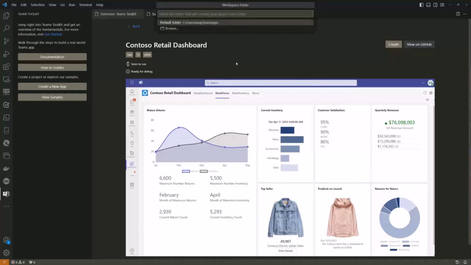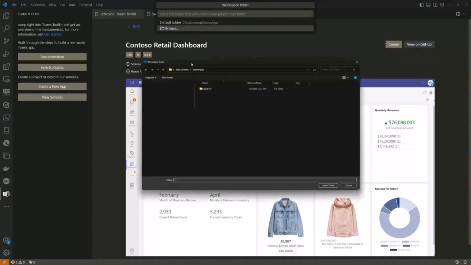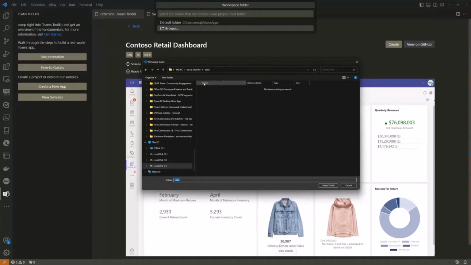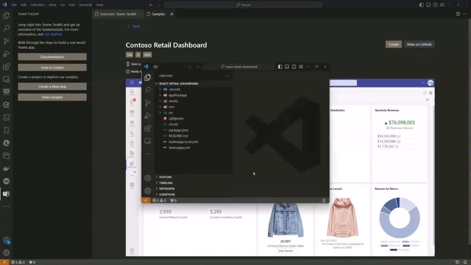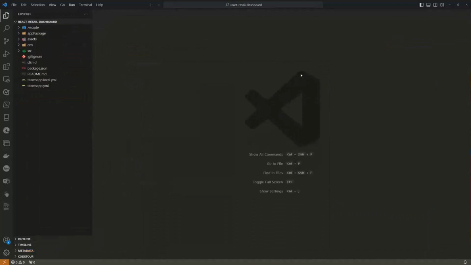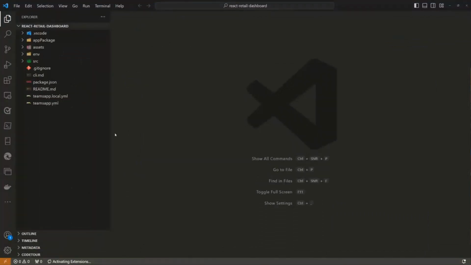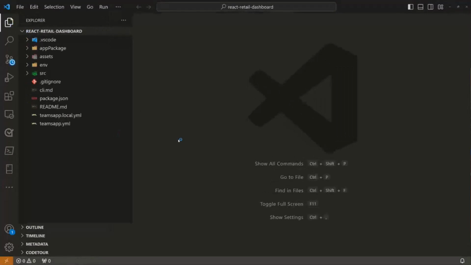So let me create a solution. And I'm going to put this one in my F and code folder. There we go. And it basically started now downloading the sample. You can see it in the top lower corner. Here's my new solution. Let me zoom in here a bit, one more +1, so you can actually see what's happening here.